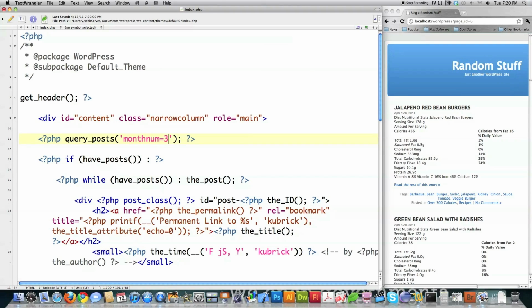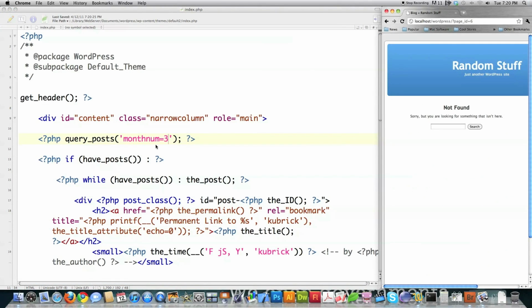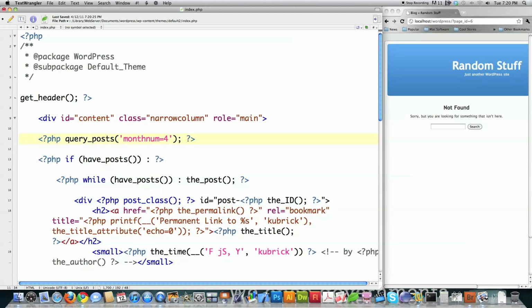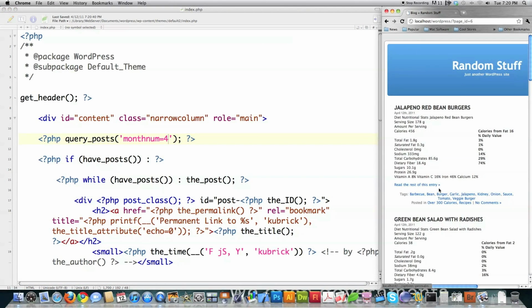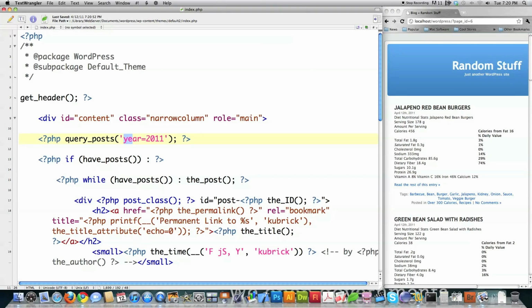So since I just started this guy, I'm just going to start here with April. And that's going to show me nothing because it's not the third, it's the fourth month. Sorry about that. And now you can see that every single one of them popped up. And I could also pull up every single post that was created in specific years. And I could also show every post that was made on a specific day, right like that.